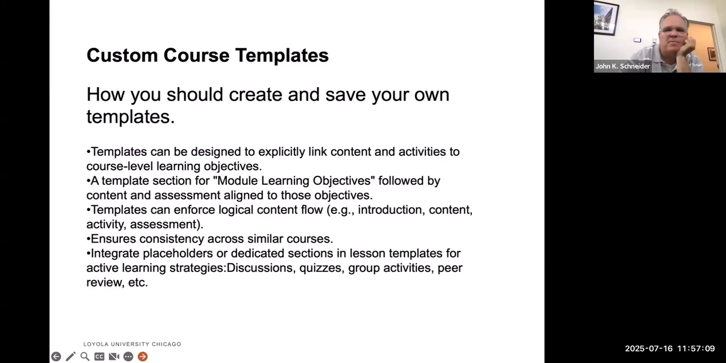So when you're creating and saving your own course templates, if you're planning to use templates in your teaching, or even better, create your own, here's how to get the most out of them laid out here. So you want to start by thinking about course level learning objectives. A great template isn't just about the layout. It helps you stay focused on what you want students to learn. That's the most important thing.